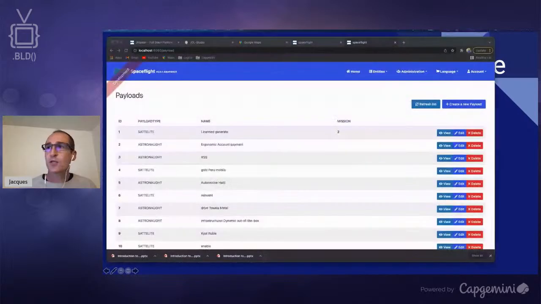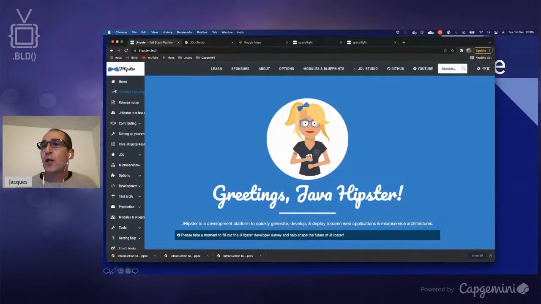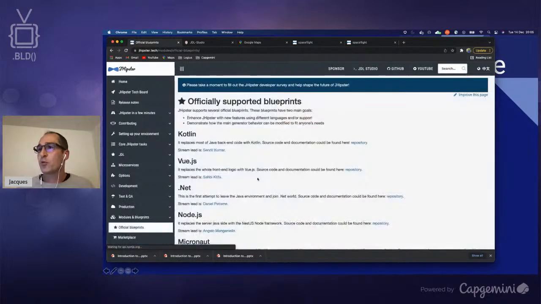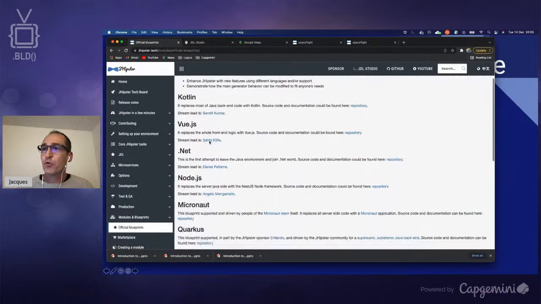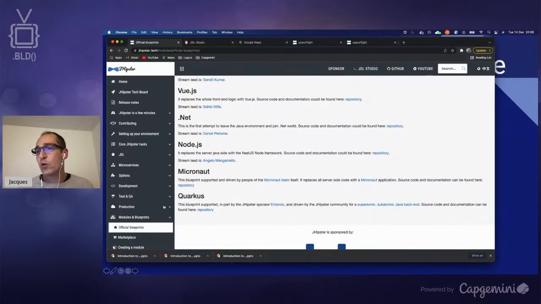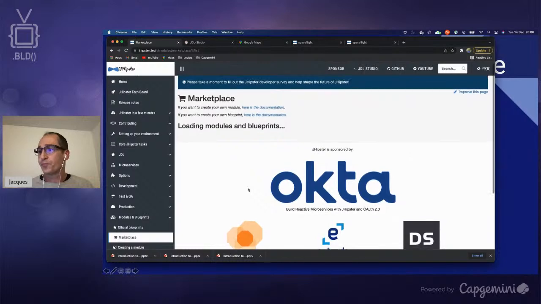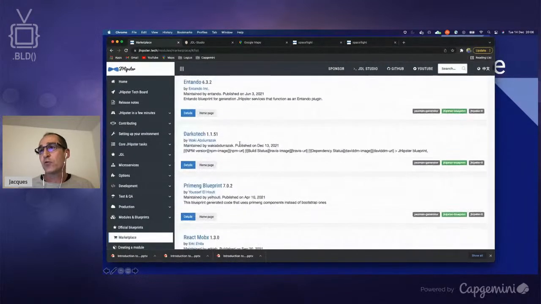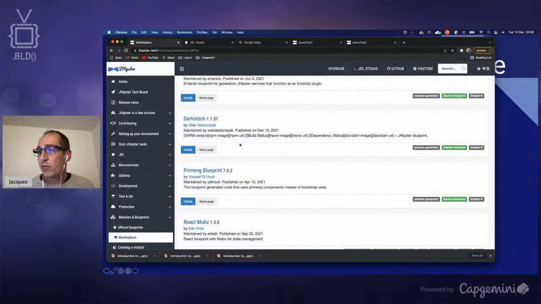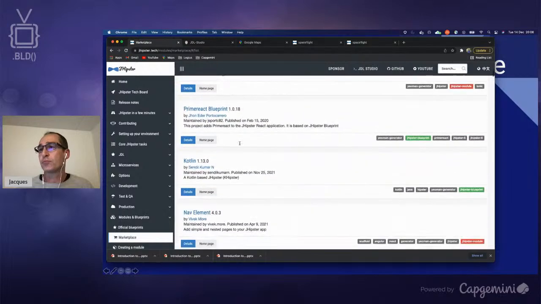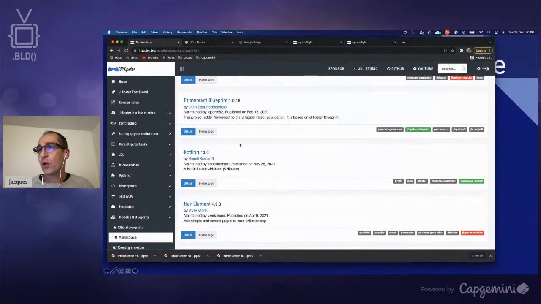I think I might just take some time to flip over to the JHipster page. And if we go to modules and blueprints, these are the official blueprints. As I mentioned, Kotlin, Vue, we saw the Vue one. This is the one I was showing you. .NET, Node.js, Micronaut, Quarkus. And then in the marketplace, there are quite a big load of different plugins that you can try out. I've used some of them in the past, but have a look. It's quite an extensive list.